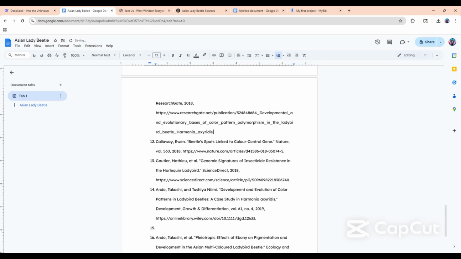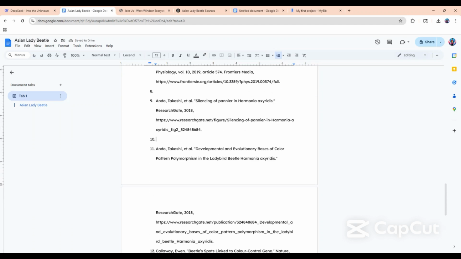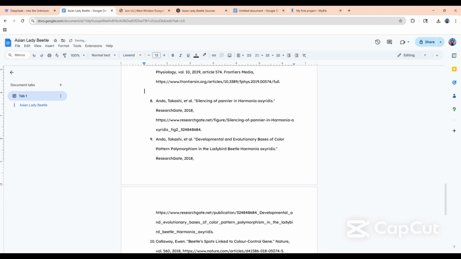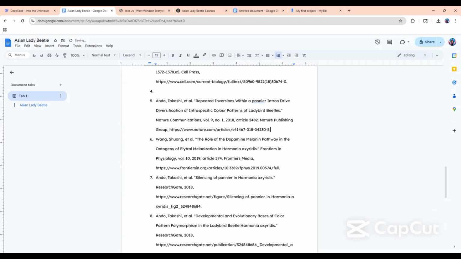So yeah, we'll just go back to formatting a little bit here. Yeah, the downsides to copy and pasting from ChatGPT.